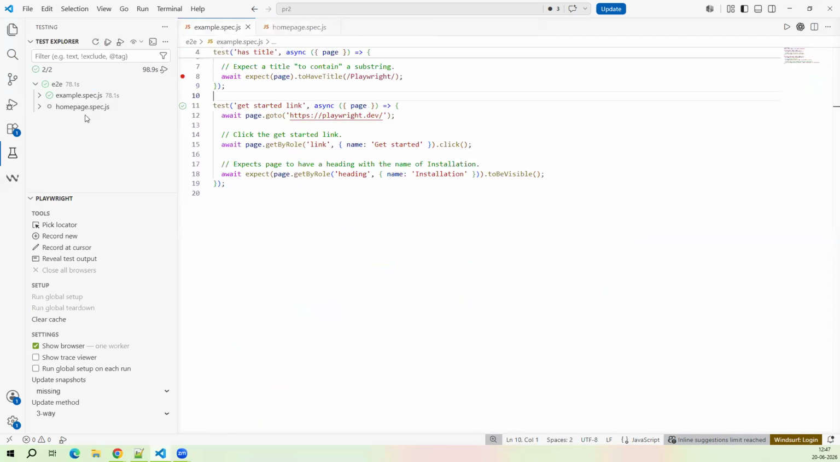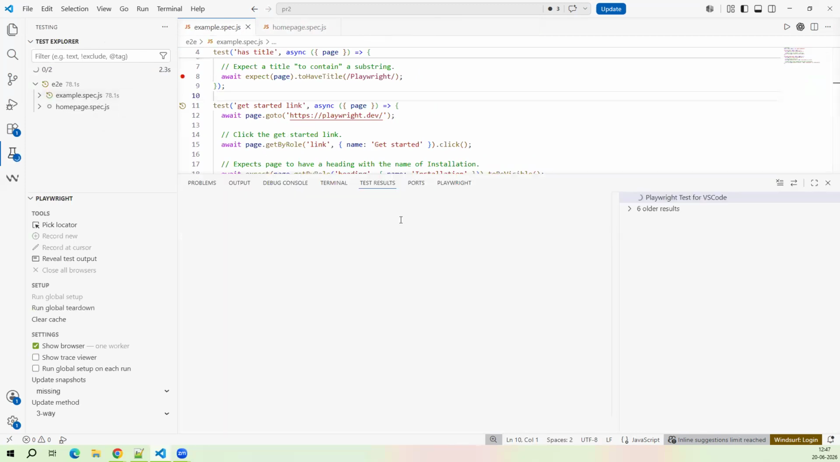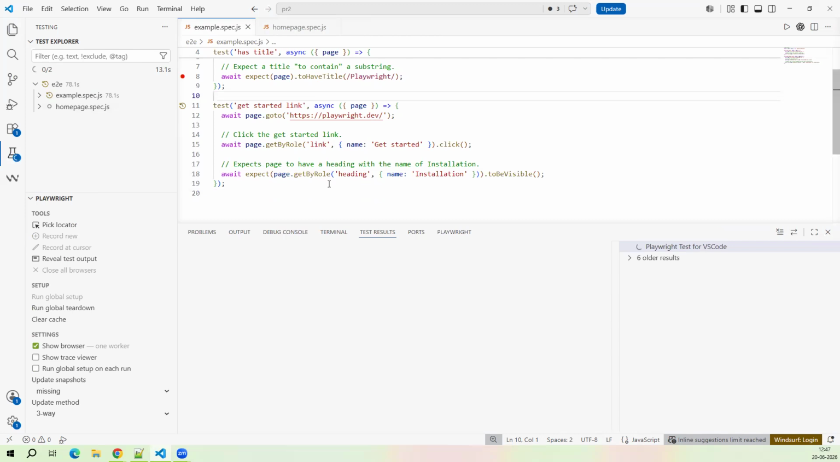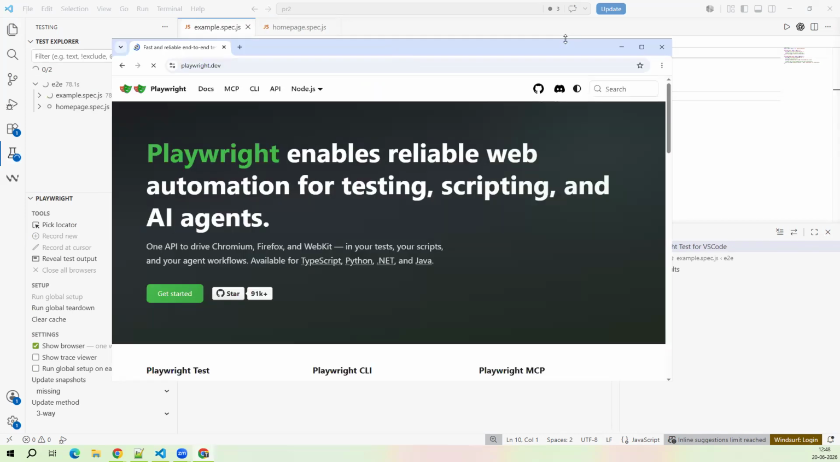For example, if you want to run this test, you can run from here. You remember? You can run from here. Let's see what we are running. Example spec, right? So the browser also opens. See, the browser is open.